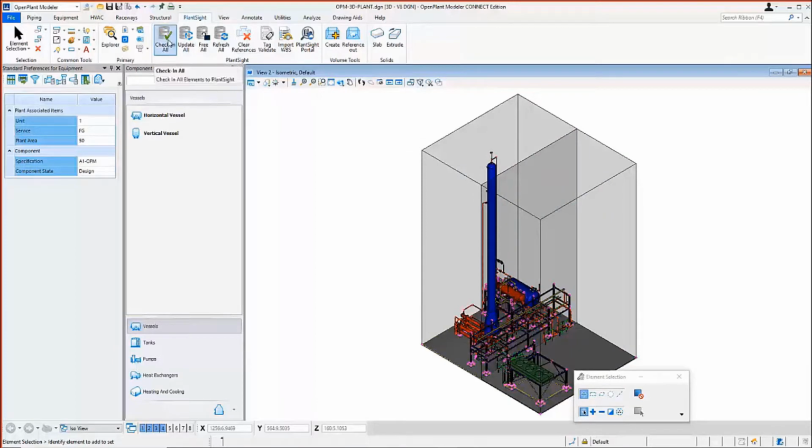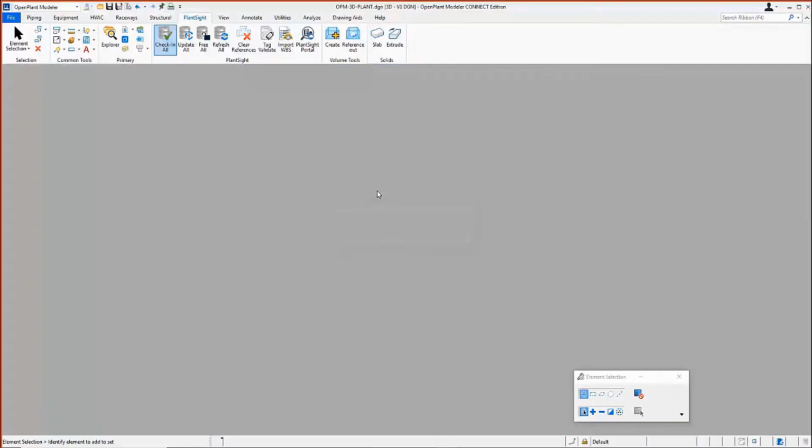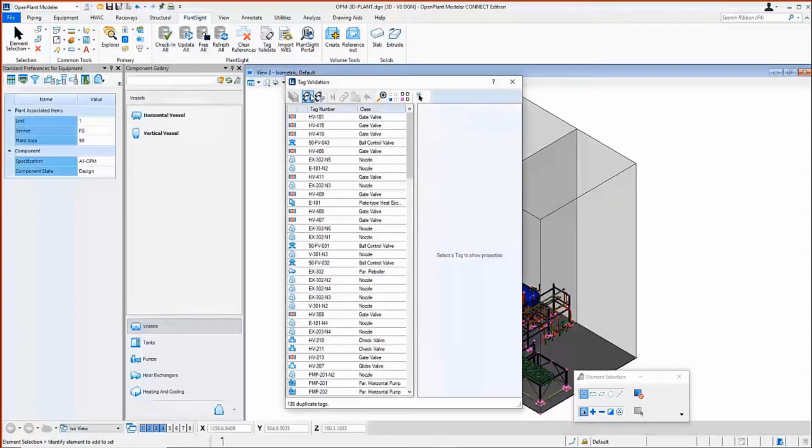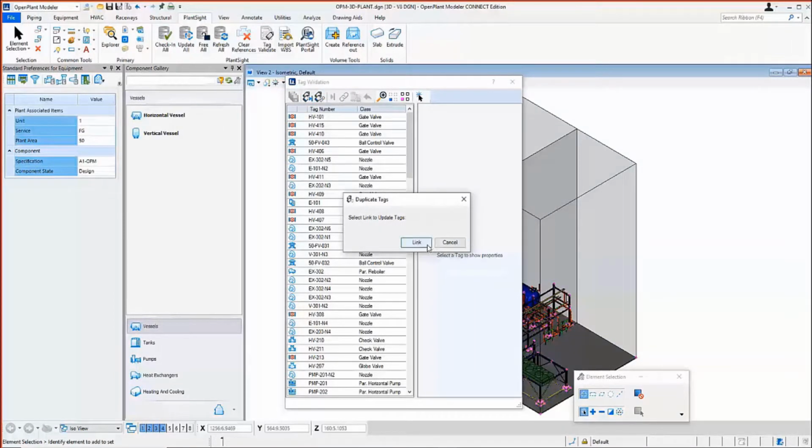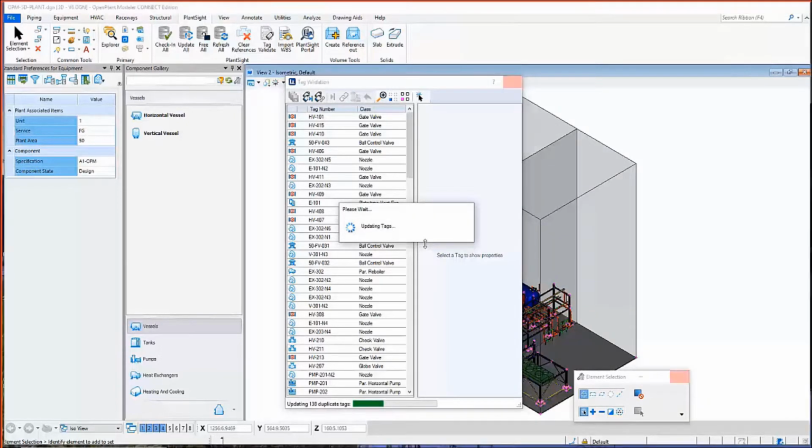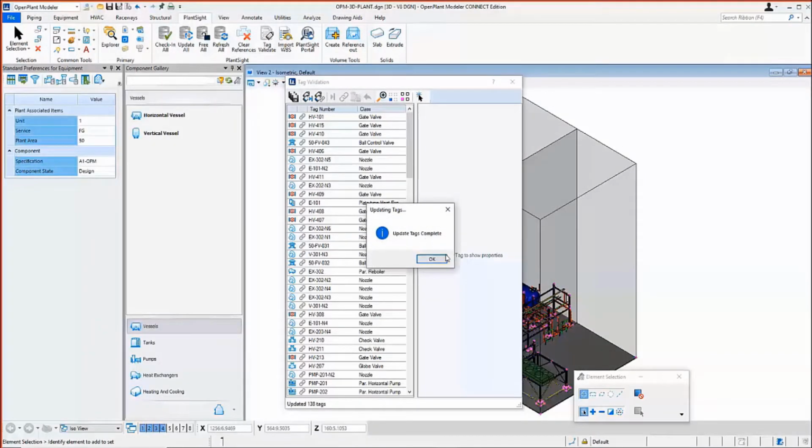OpenPlant Connect Edition with PlantSight provides you convenient workflows to continue working from home as need be, even in distributed project environments. OpenPlant with PlantSight has a common tag registry that ensures consistent data across 2D and 3D applications. Moreover, you can conveniently reuse data from other projects or in case you have template models.